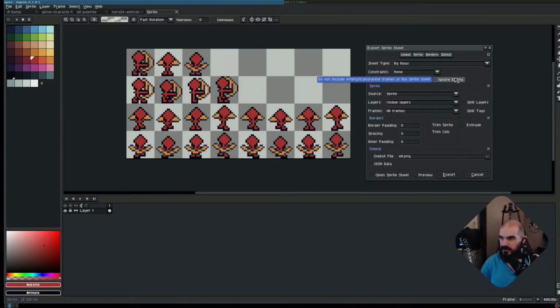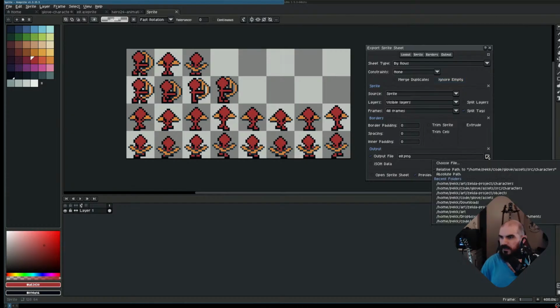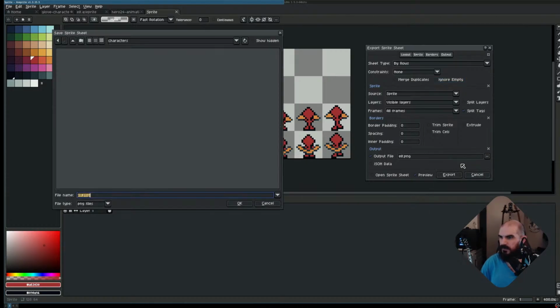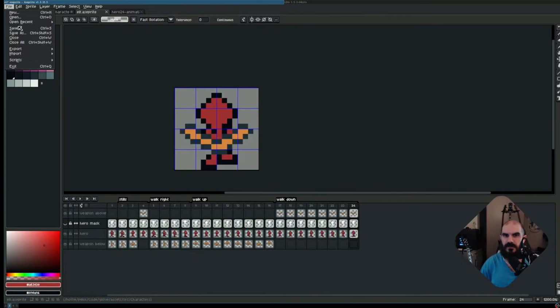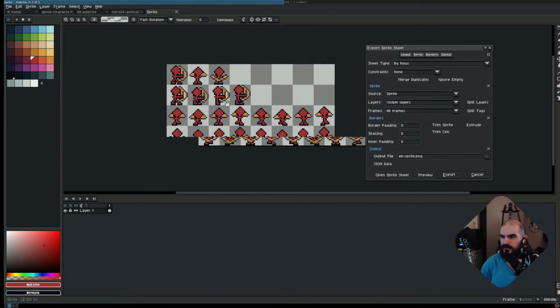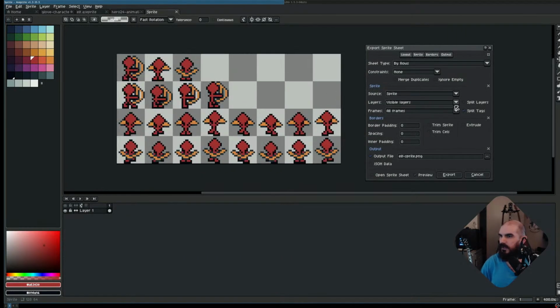Not going to merge any duplicates. This is fine. So we're going to go here, output this, choose file, characters, elf sprite dot png. And then the next thing that we're going to do is export another sprite sheet. Let's do Control E, by the way. Okay, and instead of visible layers, we're going to say hero mask.